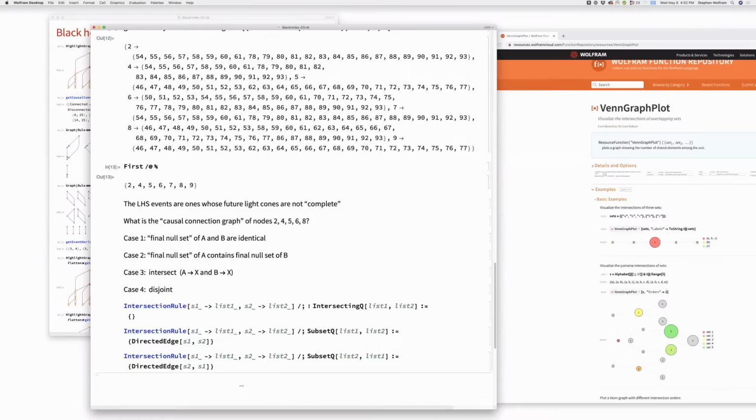So the final case then is intersection, but not subsets of each other. Intersecting Q and not subset Q list 1, list 2, and not subset Q list 2, list 1.